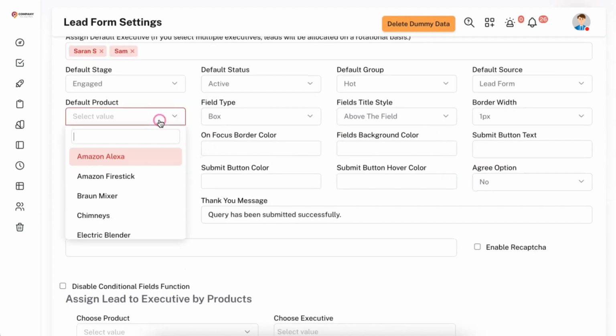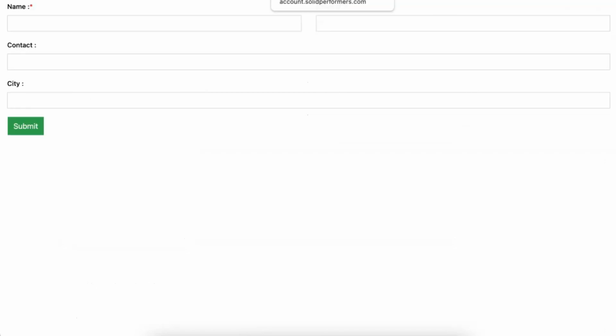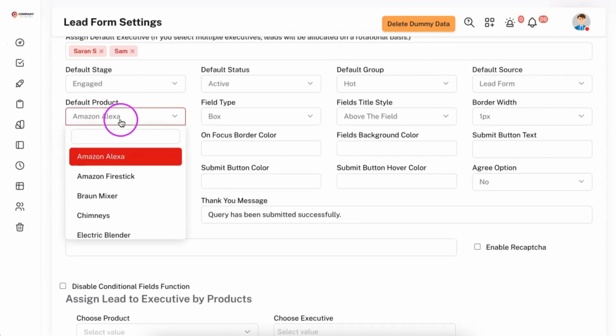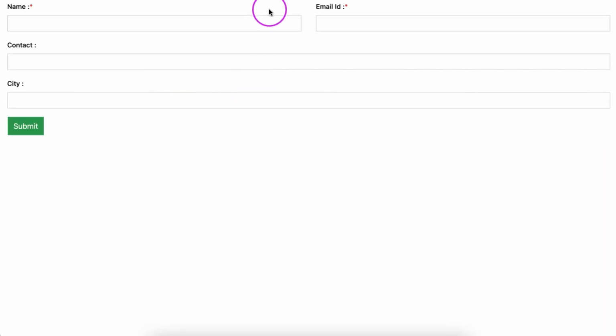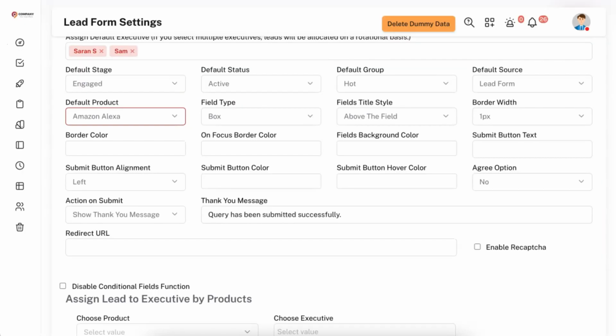You can also define a default product. In certain places where you don't want to display the product name or the service name in the front end, you can select the default product so that you will automatically know, if anyone is filling this particular form, that this person has filled the form only for this product or service, because you can add this data in your landing pages, and a landing page can be designed for a product or service also.